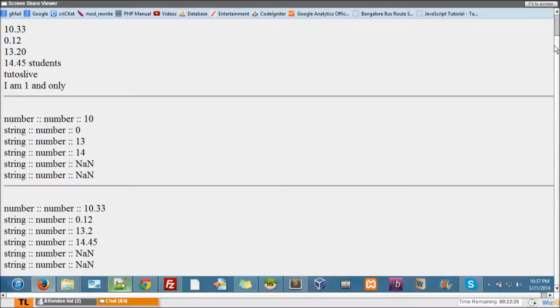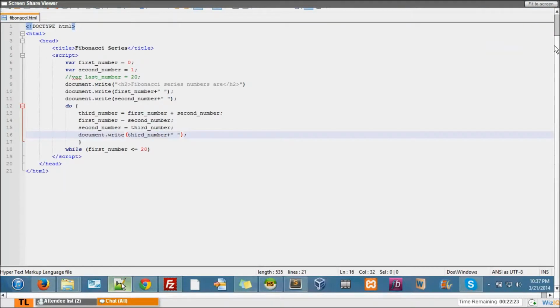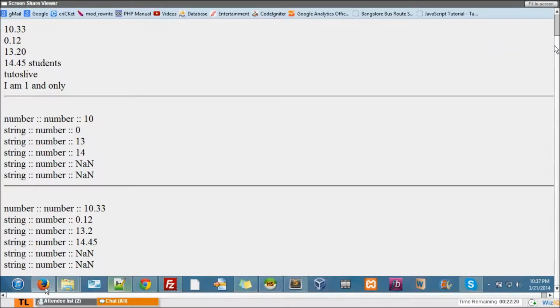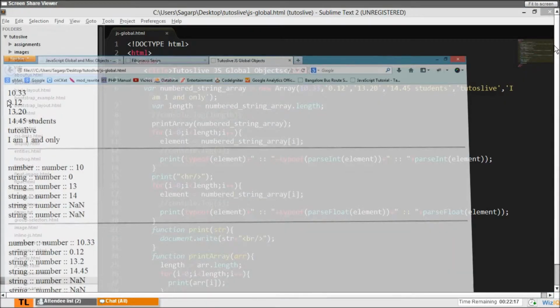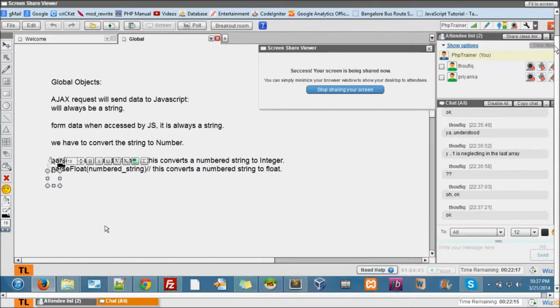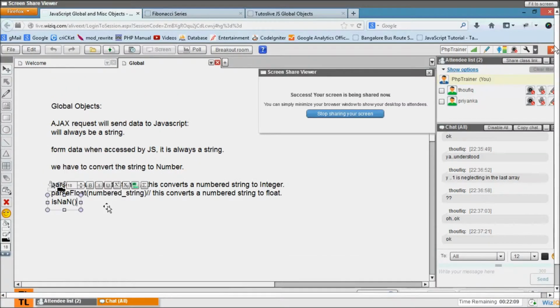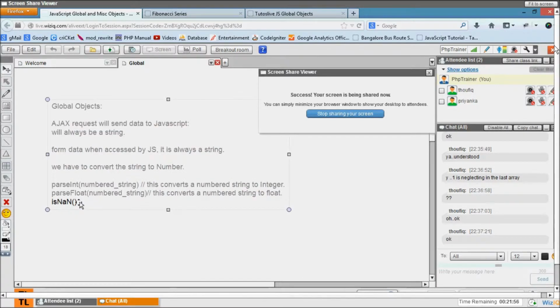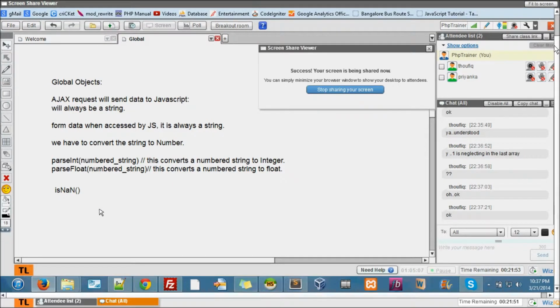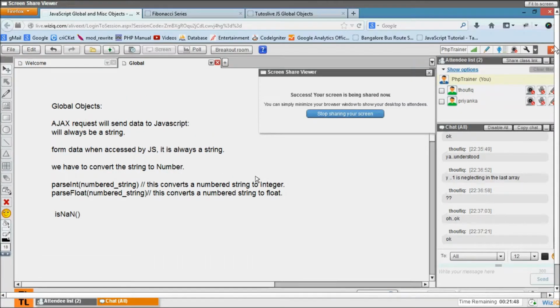Fine. The next function is the last one in global. There are so many, but I'm considering only the important ones here. So isNaN. What does this do? Any idea? Perfect. You can answer. I'll tell you what NaN is. You have seen NaN right here.